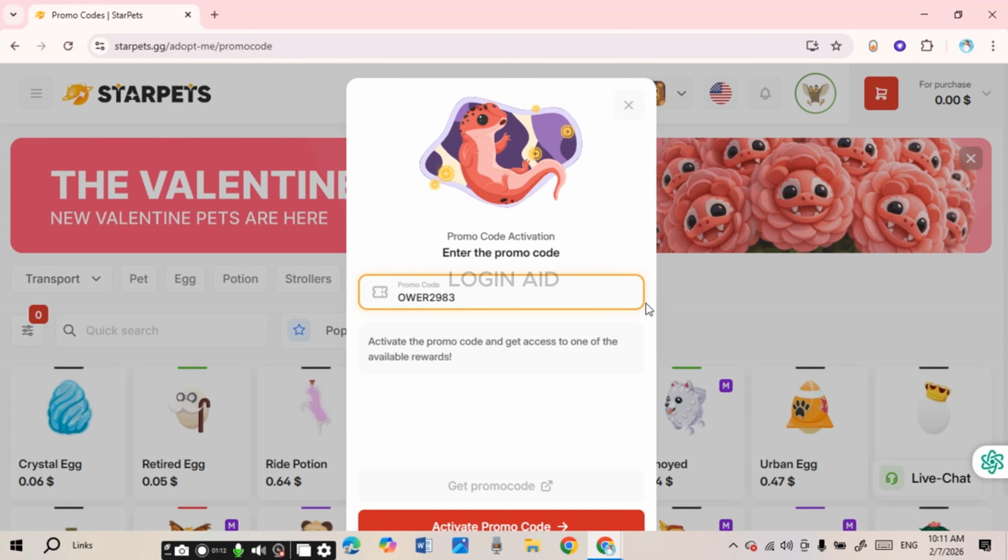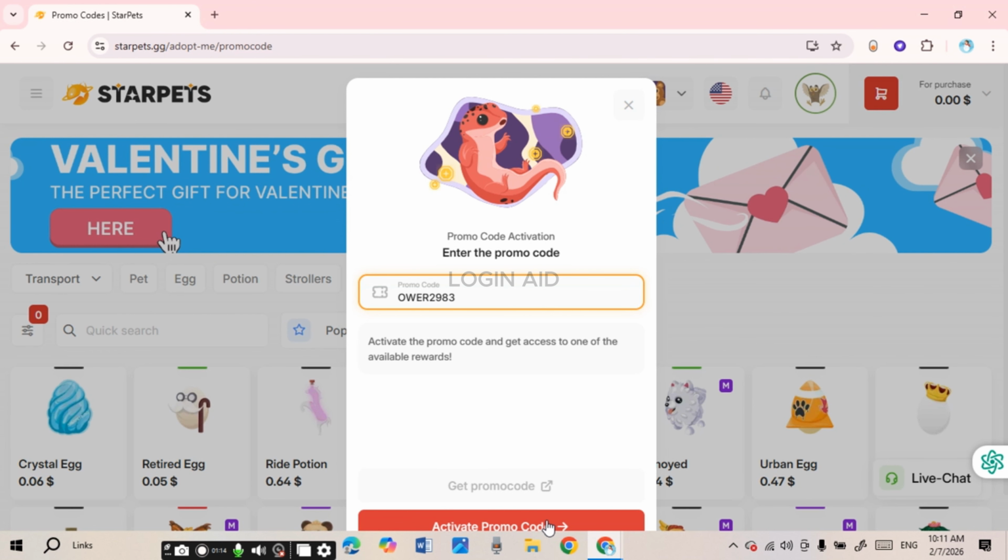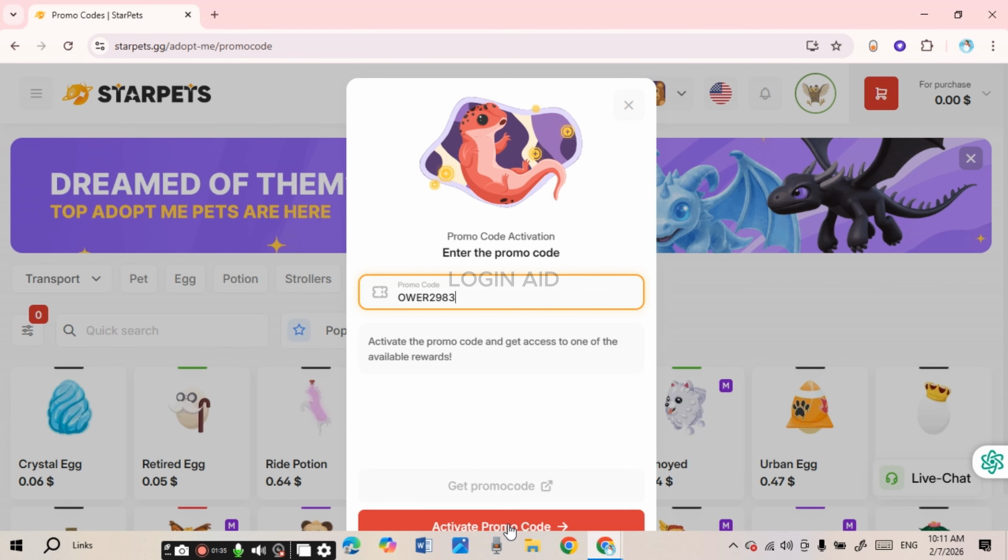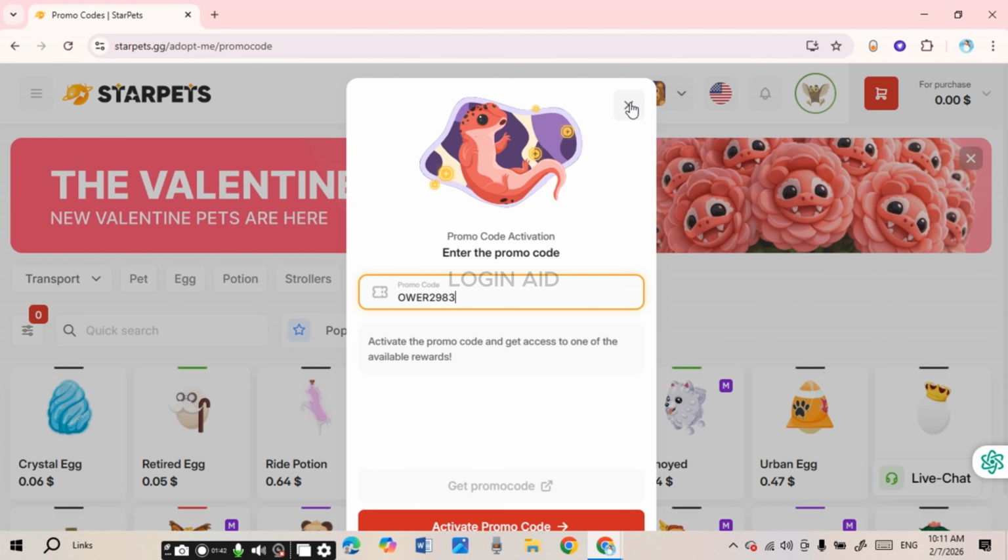Now once you do that, what you have to do is click on this option, activate promo code, that you can see on the screen. Now if your promo code is correct, your promo code will be activated and redeemed, and you'll be able to get access to one of the available rewards. So like this, you'll be able to redeem the promo code. So that is how you redeem StarPets promo code.